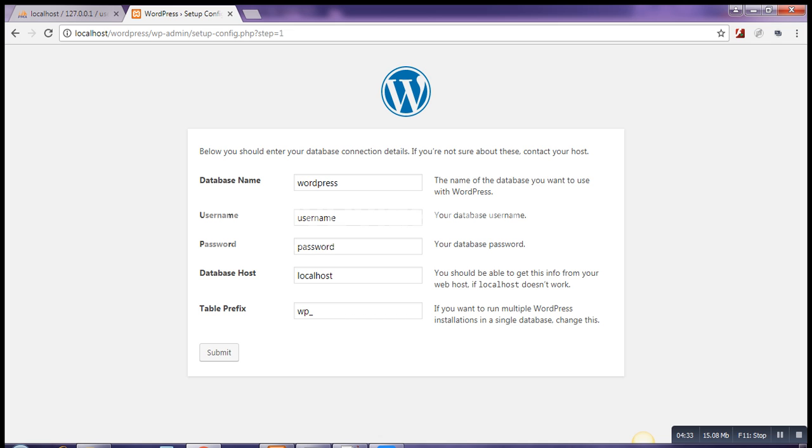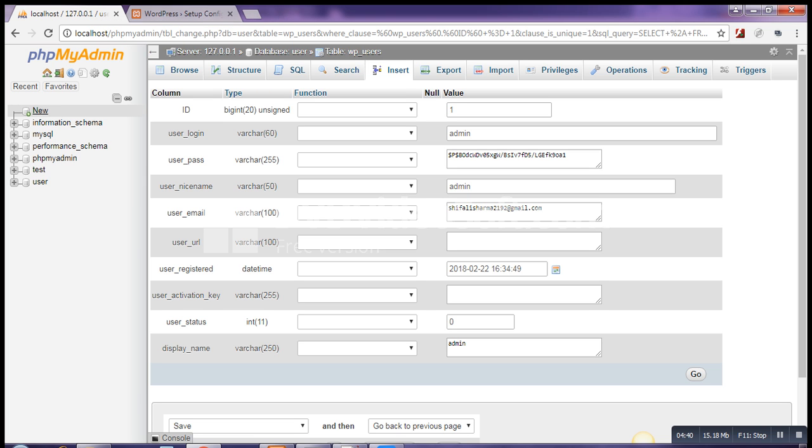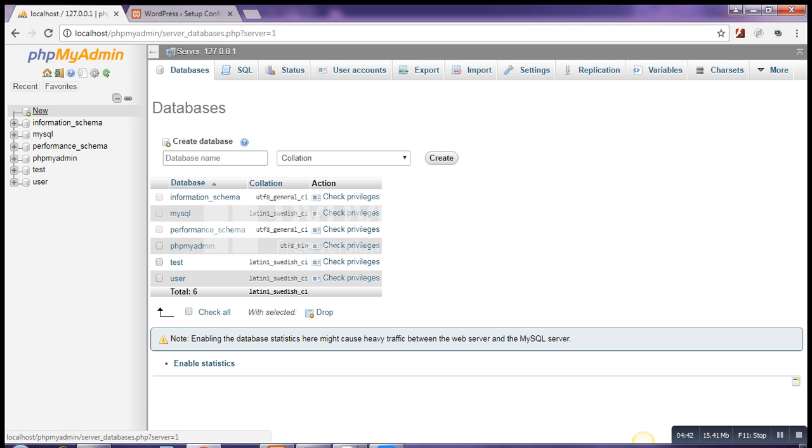So firstly, the database name. What is a database? A database is a basic thing when you work as a developer, when you work on a website. So how do you create a database? In my XAMPP, I have created a database using localhost. Here is the database screen. I am using the database name WordPress.